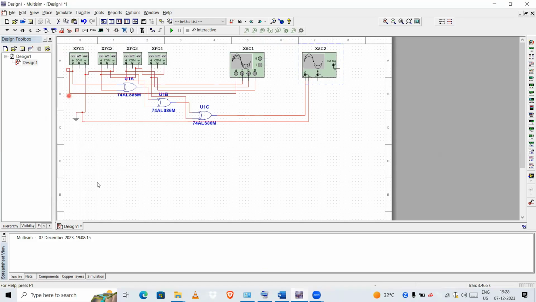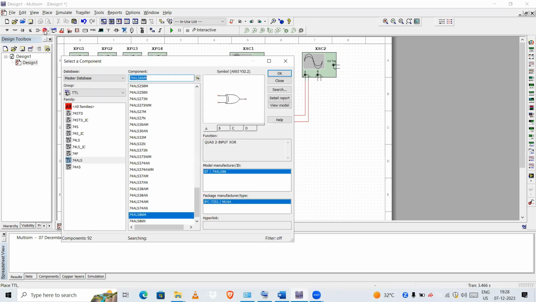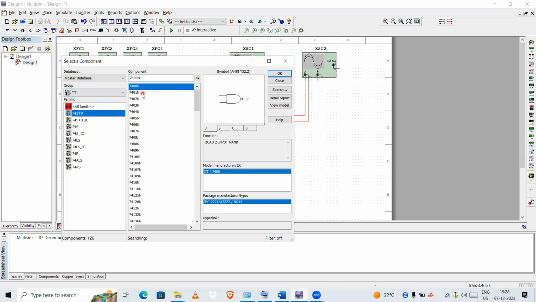Let's go to Multisim. Okay, so this is my expression for carry. Now I'll go to TTL. Now I'll click over here. So I want an AND gate. So let us check for yes. So this is our AND gate. So I'll click on OK.